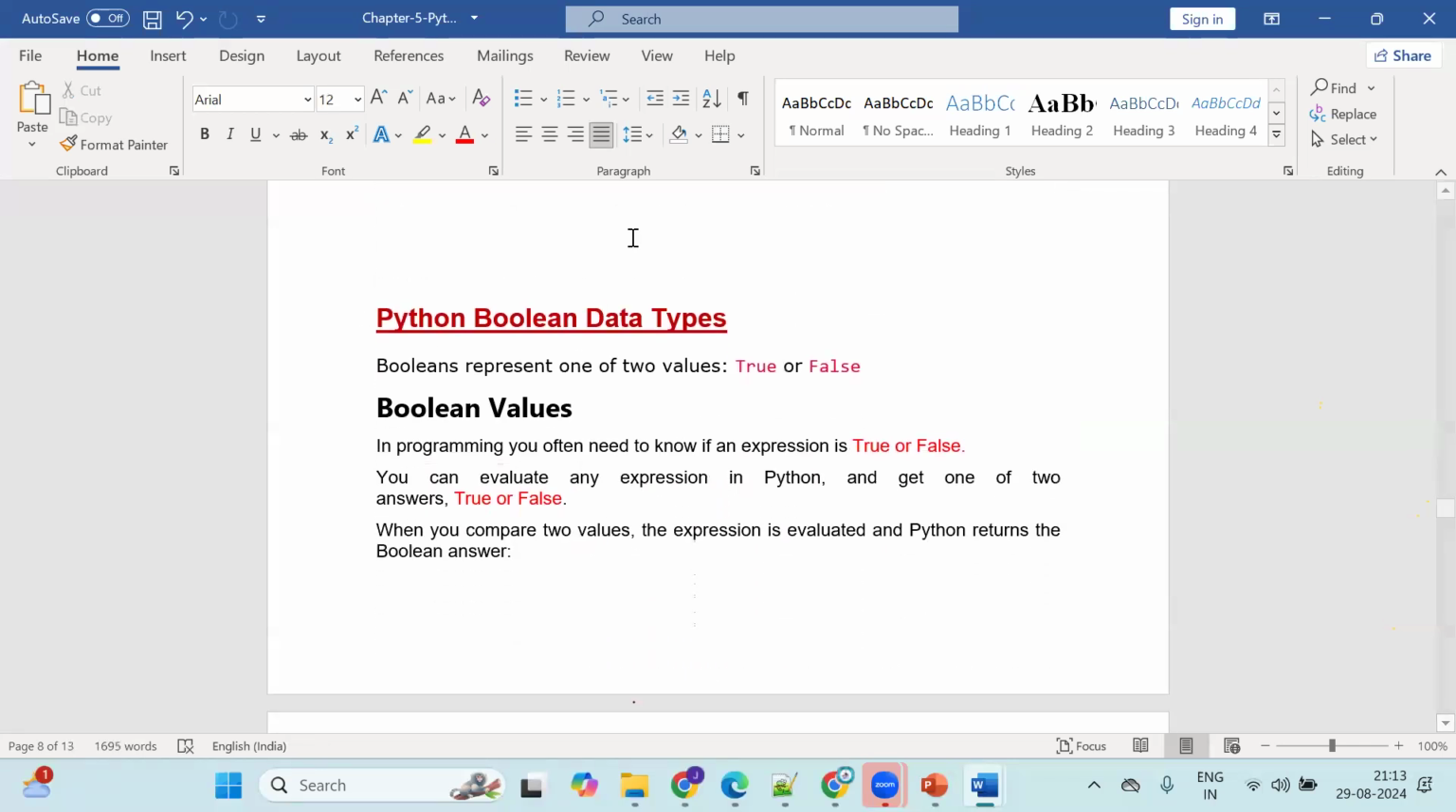Boolean data type means what? It will return yes or no, or true or false. It will always return true or false. If it satisfies the condition, then it will give you true. If it does not satisfy the condition, then it will give you false.